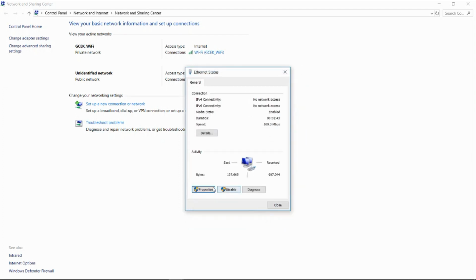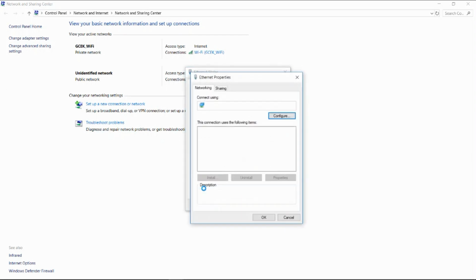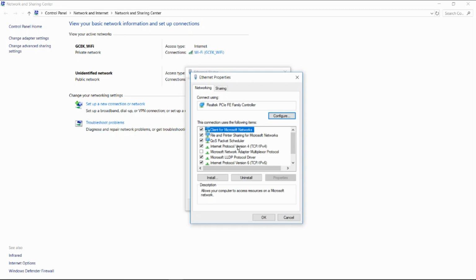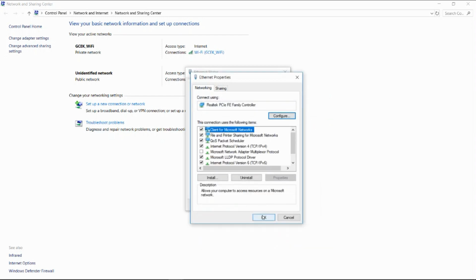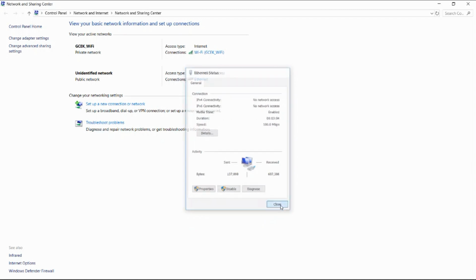Then go on properties again, open Internet Protocol version 4, and you will see an IP address, 192.168.137.1. That is your Raspberry Pi connected to your laptop. Then click OK, close it.